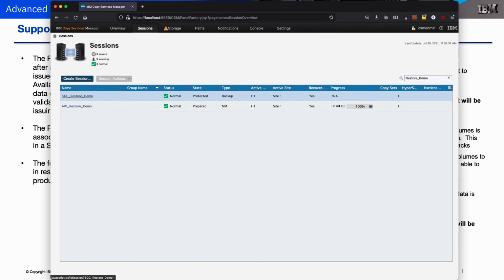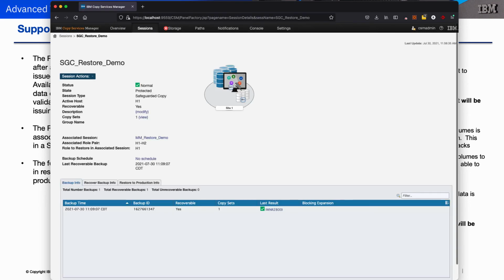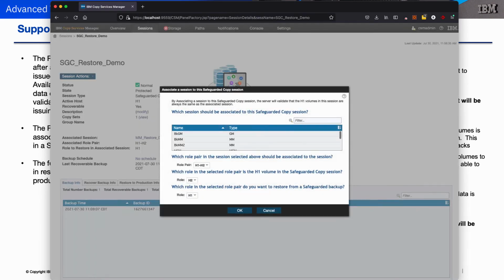So now I'm going to go to my safeguarded copy session, and I already did the association, but I'll show you. You're going to click this. Usually it'll say no association. You'll click this. You'll find the session you want to associate, and then you're going to answer the questions. So the first is which is the role pair in the session you clicked above that's associated to this safeguarded copy session. And in this case, there's only one role pair because it's a Metro Mirror session. It's H1, H2. But you might be doing this for a Metro Global Mirror session or a multi-target session. You might be doing it off the H1, H2 leg of that or the H1, H3 leg of that. You'll be able to specify that here.